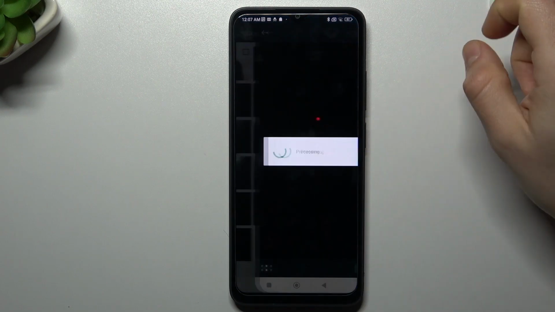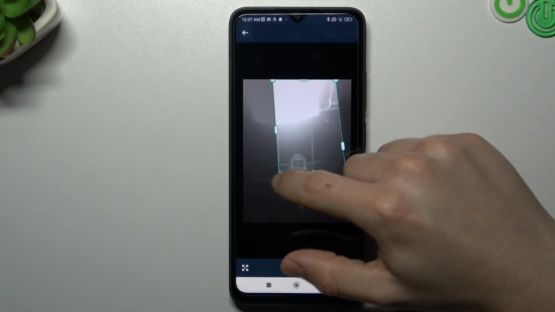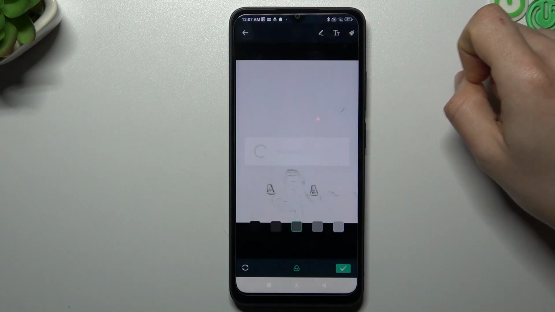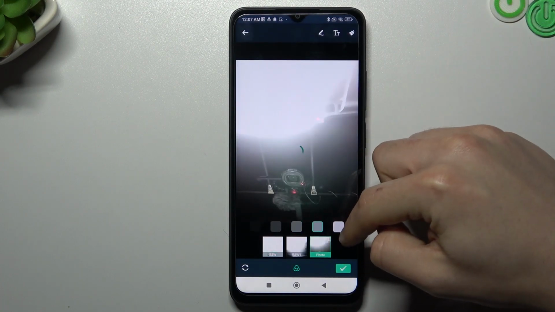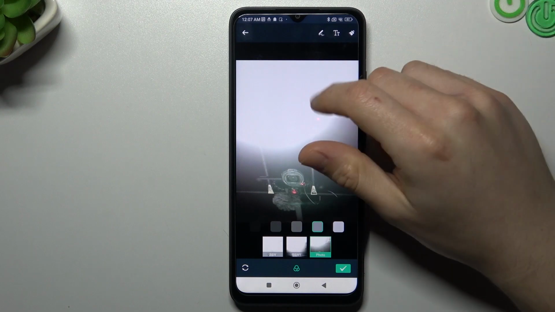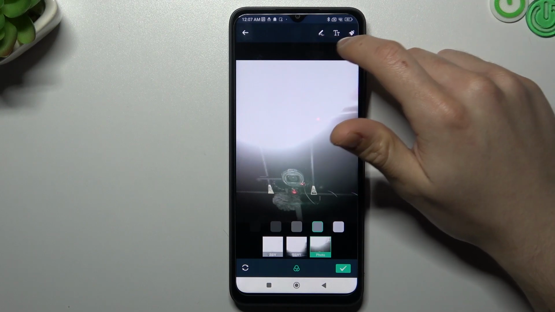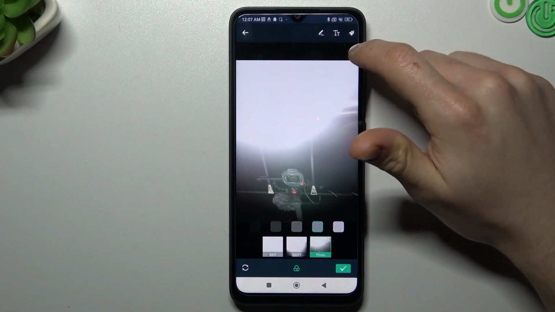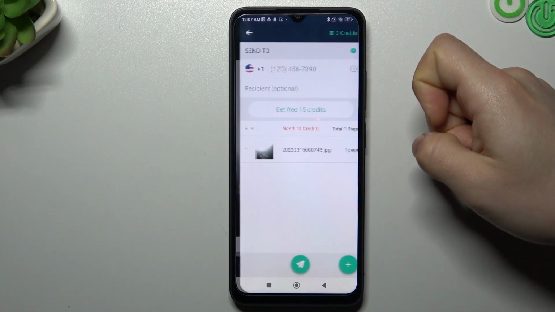If you are ready, click import, adjust the shape of your document. Now you can choose the filter for it to make it more visible. You can also add a signature, text and the graffiti by these icons. If you are ready, click accept.